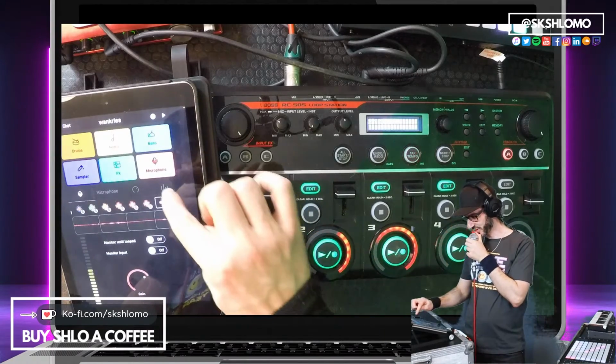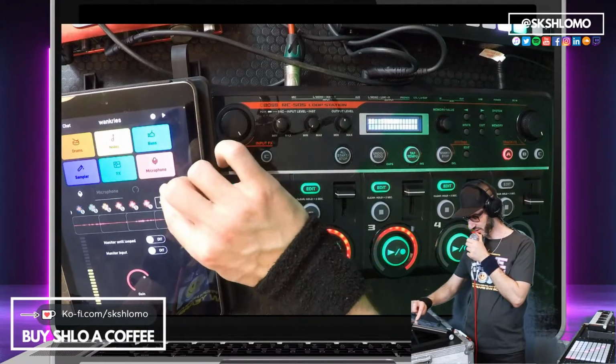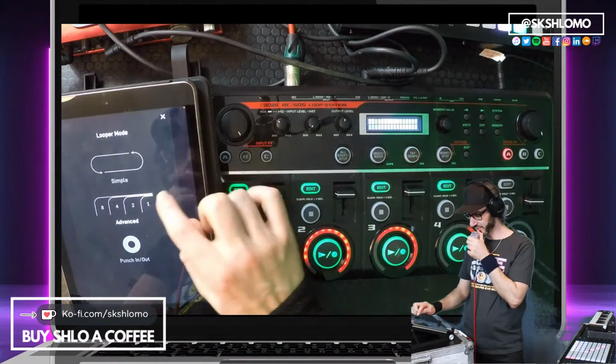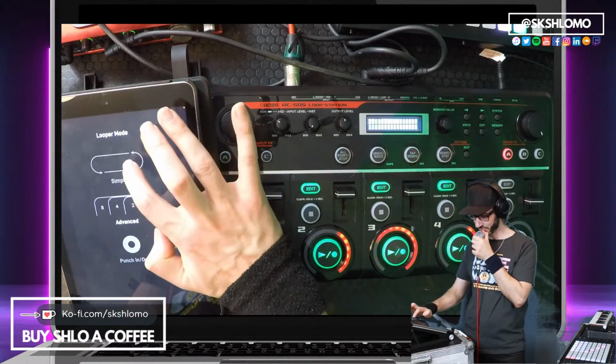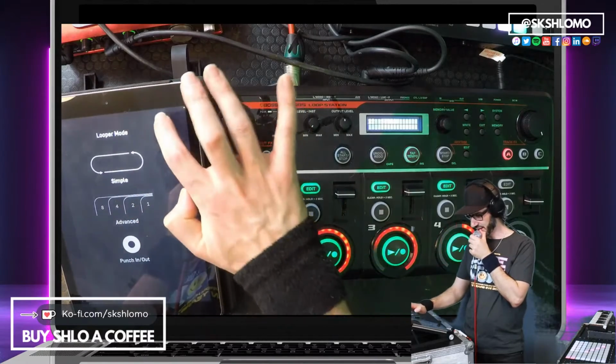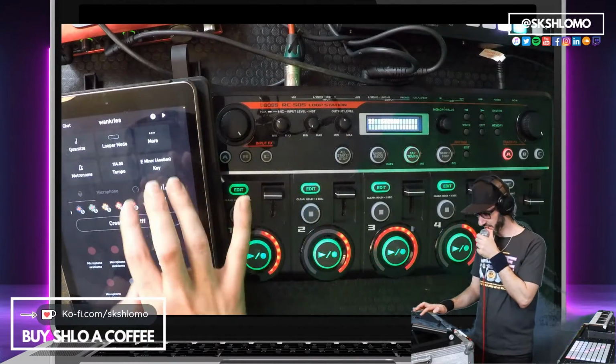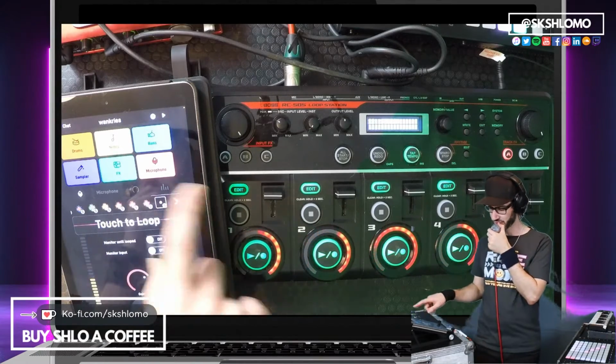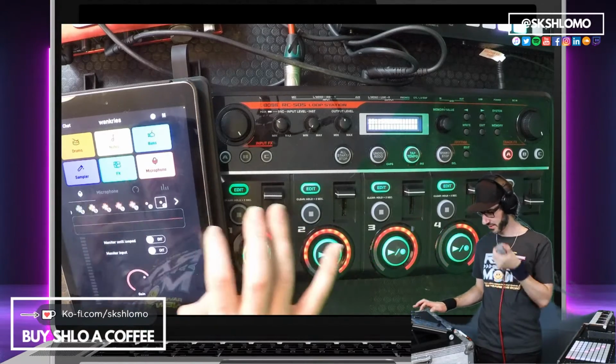So there's different ways you can set this up as well. If you go to this little graph there, you can go to the settings. You can go to looper mode. It ships in simple mode, which is this guy, which makes it really, really simple to make a loop. So if you go back to the mic, it just says touch to loop, so you don't get control of how long that loop is.